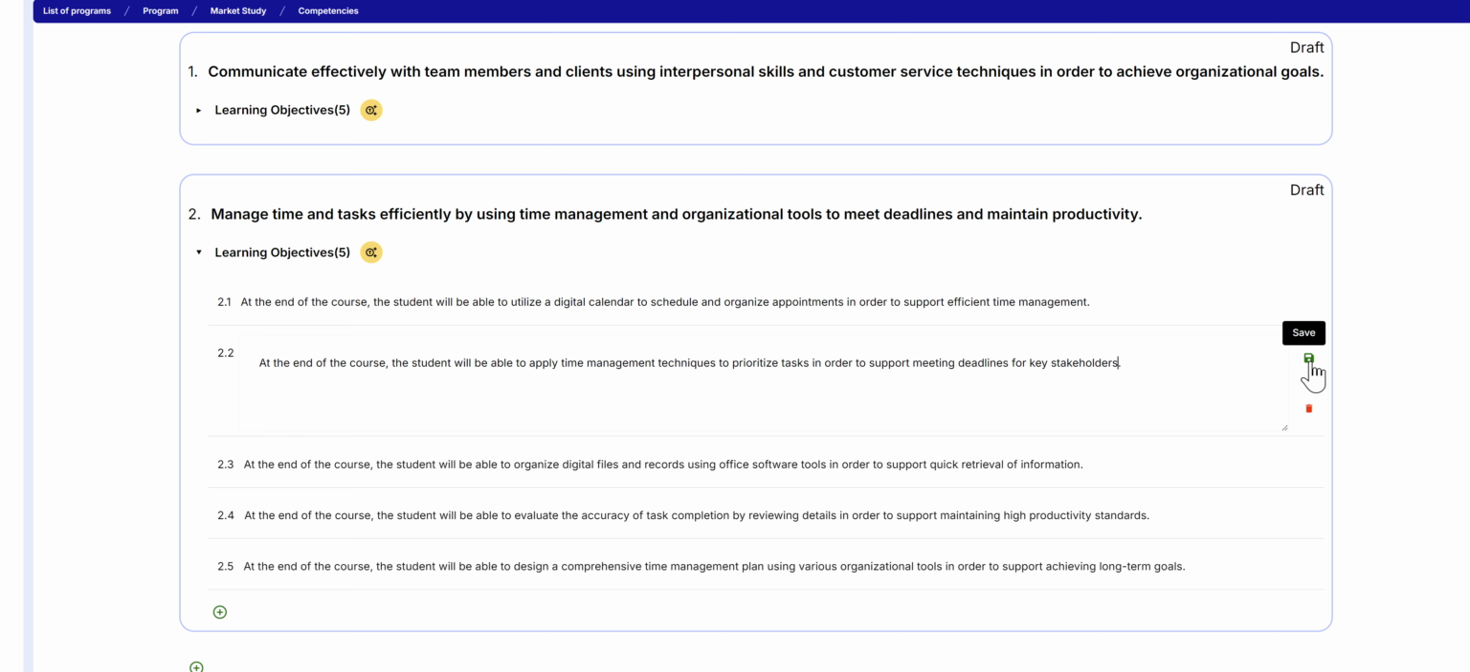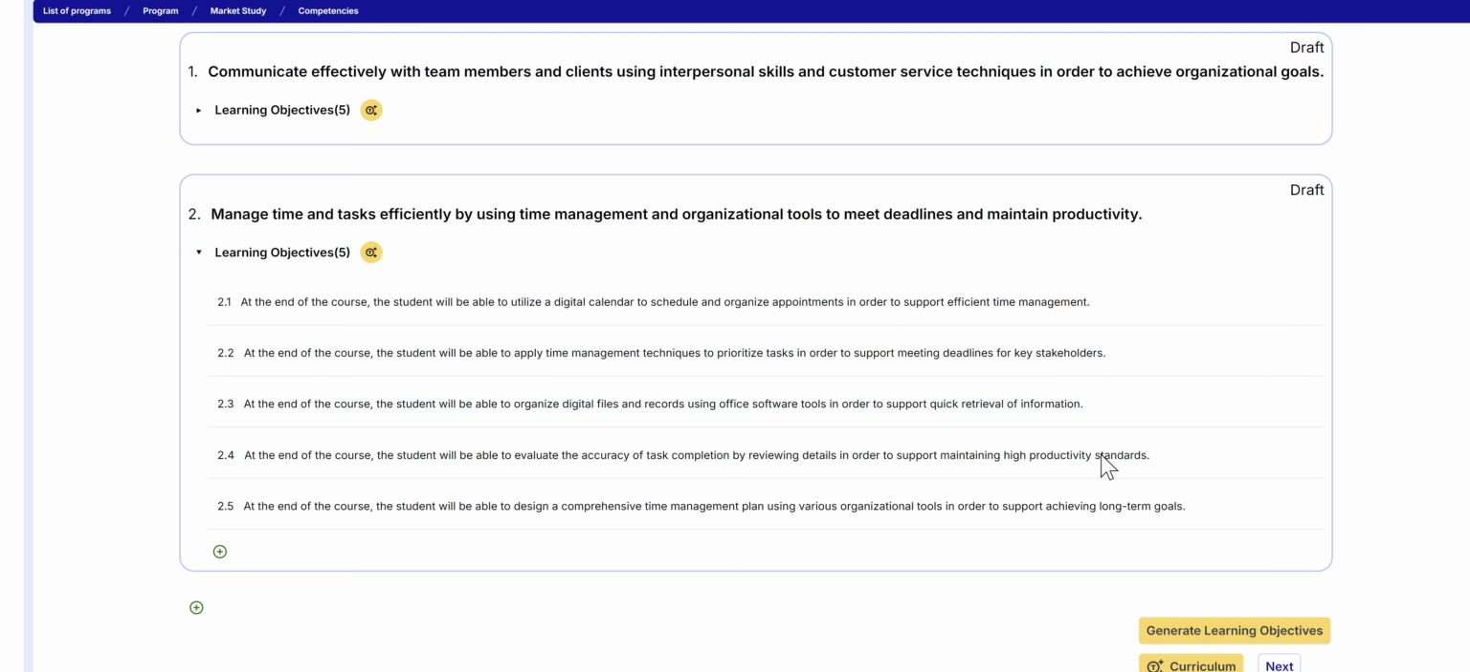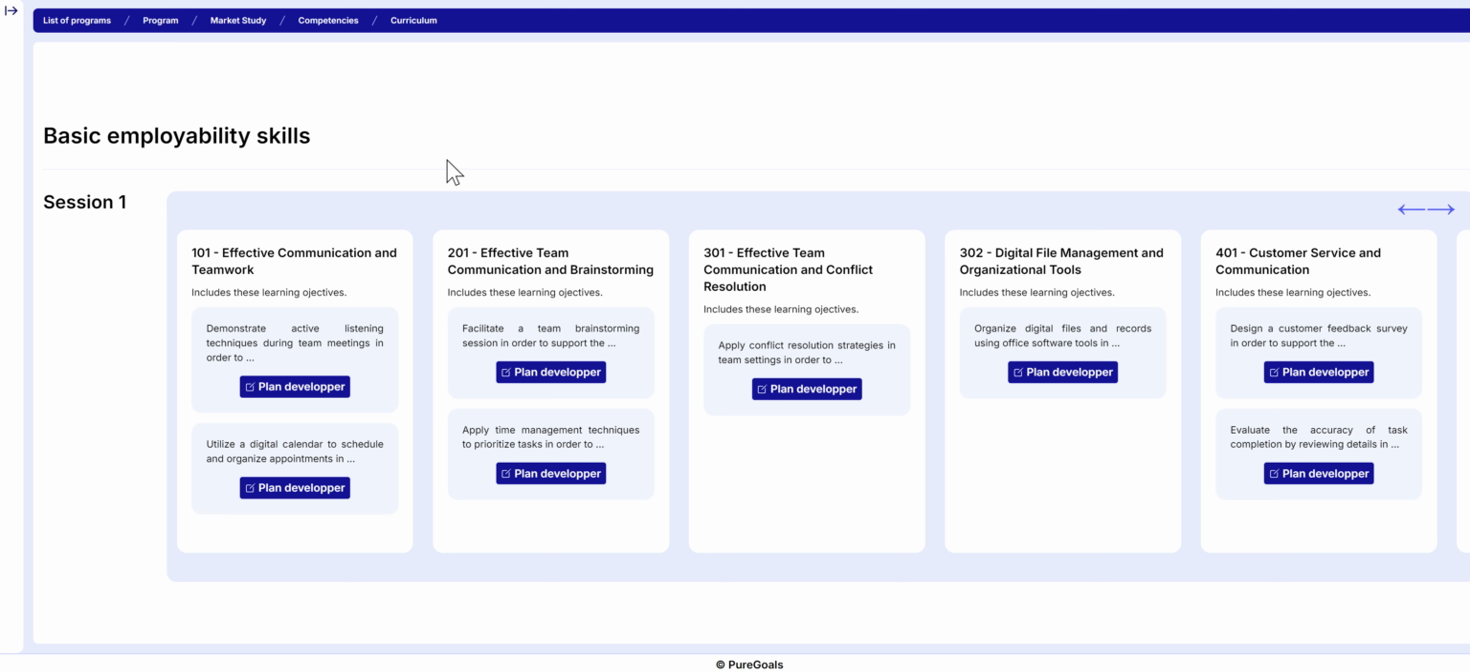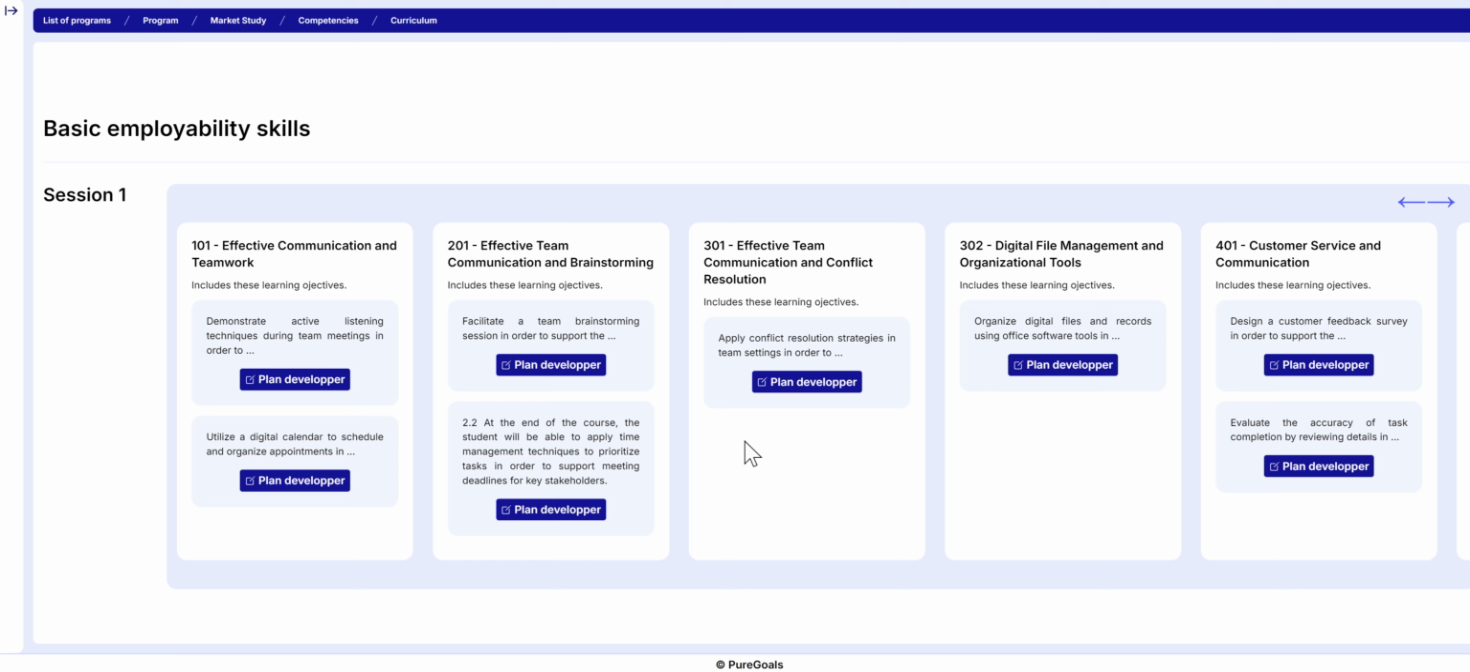Okay, so you see the ability to change things. It's kind of keen, kind of cool. So this is two. Okay, we'll generate the curriculum. So basically, we're putting together these learning objectives into basic courses. So this one, we were looking at brainstorming. I think it's this one here. At the end of this course, the student will be able to apply time management techniques to prioritize tasks in order to support meeting deadlines for key stakeholders.